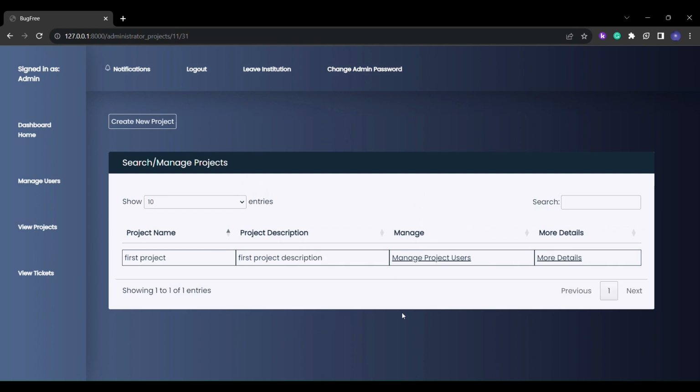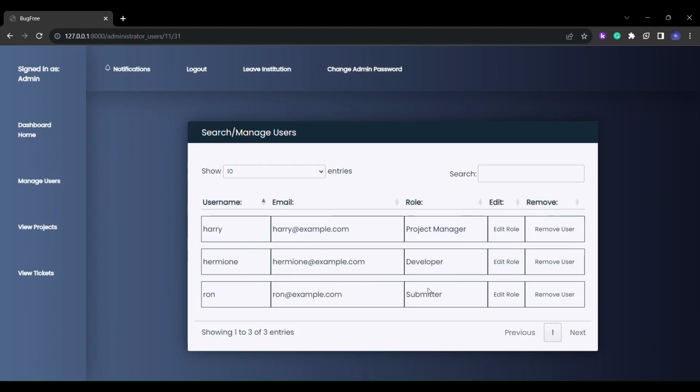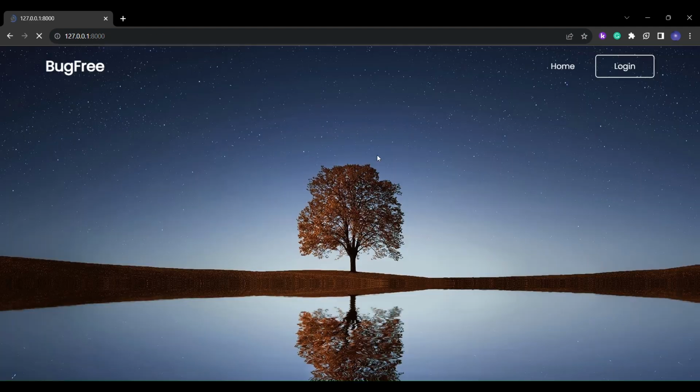And here you can see all of the projects in our institution. Since we don't have any tickets yet, we can go ahead and sign into Ron's account to create some.